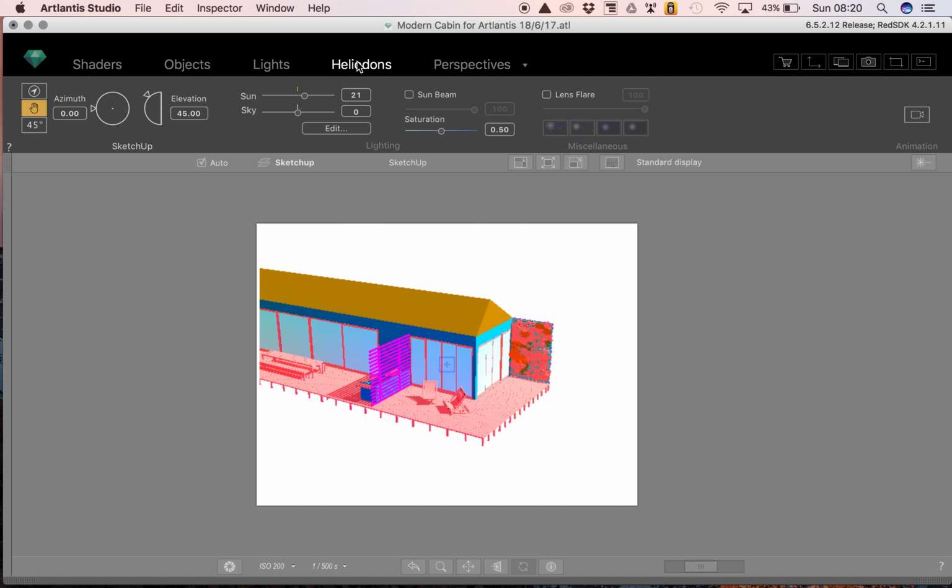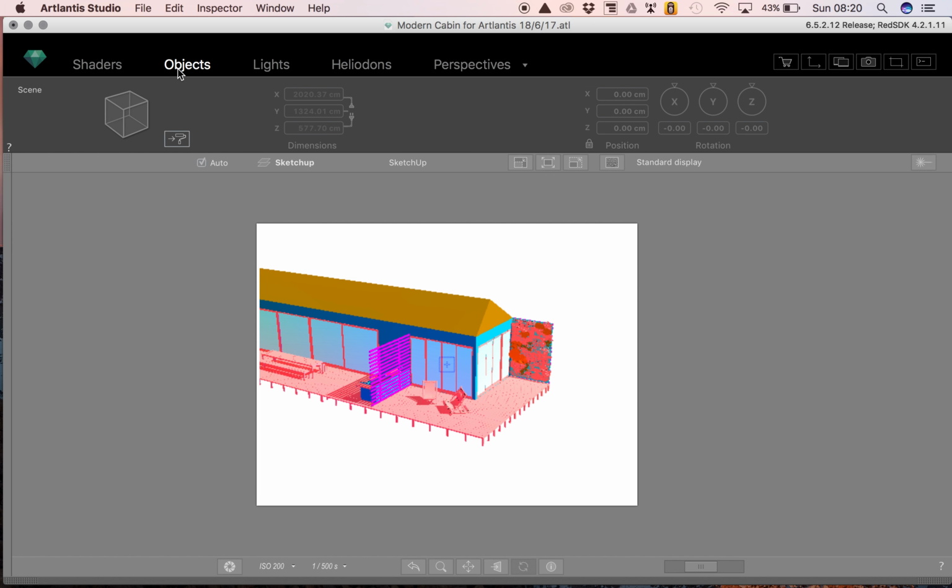Your heliodon is your natural light, time, location in the world, and the quality of the air. Then we've got objects, which controls the objects that we bring in as separate entities from Artlantis. So they are called your inspector options. I'm going to head back to perspectives.